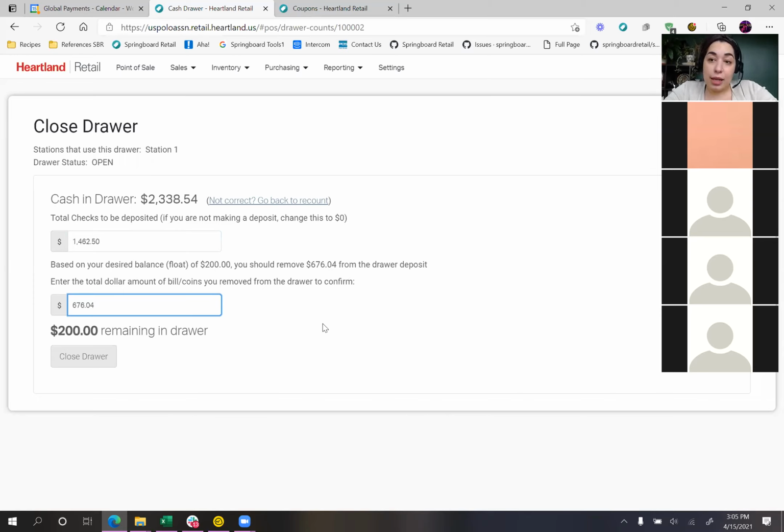Technically, that is not the exact amount of money that I took in cash. So when you run a payments report and look at your daily summary, that's going to be 30 cents different, because that 30 cents that disappeared, it's removing from the deposit so that I can stay at a 200 float. And you know you've done it properly when it says 200 is remaining in your drawer. So when your float is what's remaining in your drawer, then you're good.